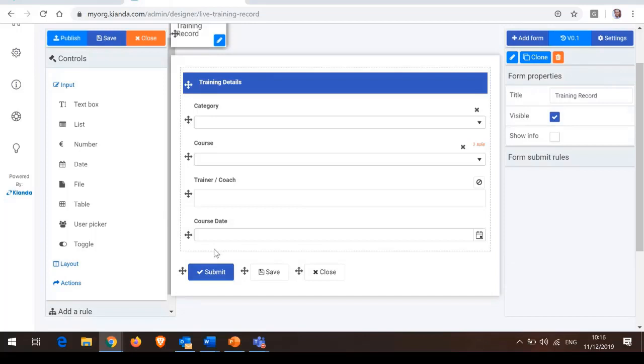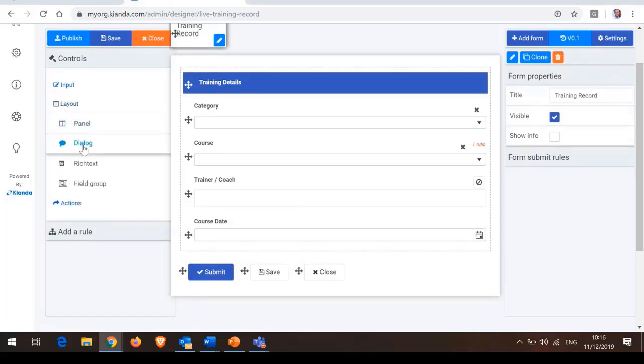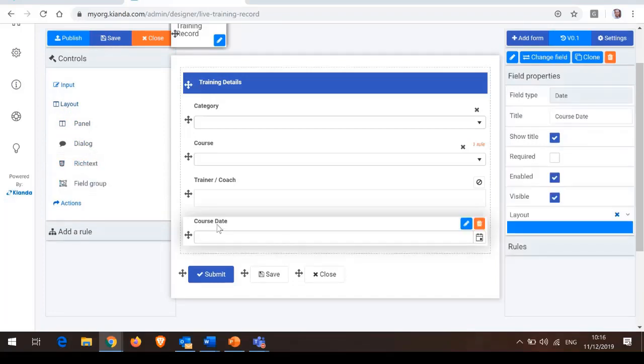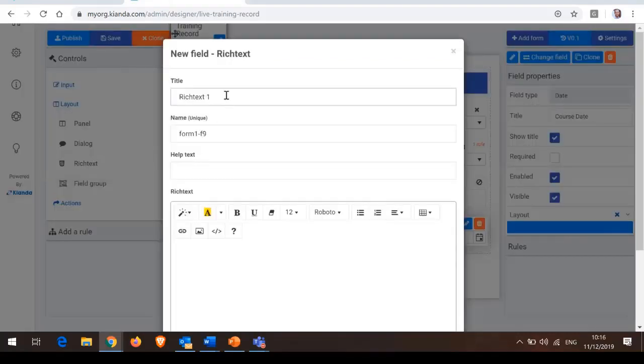Then the next section is the actual who the employee is. We need to store some information regarding the employee. So I'm going to add a new divider. So I have this field selected. Just when I click here, it will add underneath that. So I have a divider for employee details.